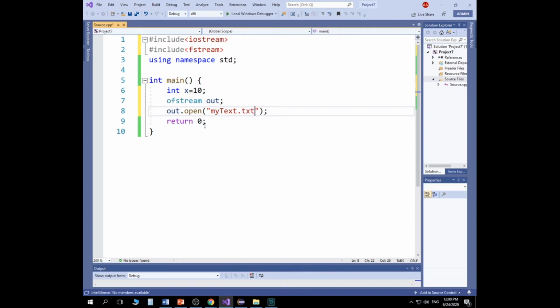dot text. Now there are multiple different files you can create. You can create a data file, DAT. You can create a bin file, BIN. All these files, we call them binary files. Basically, if you create them using those formats, you're not going to be able to see the result. That's why I'm going with text, so you will actually see the result. So I'm connecting my object out to a file called my text.